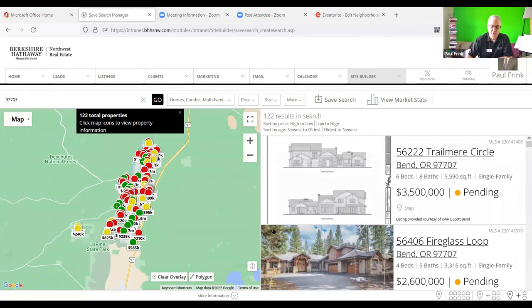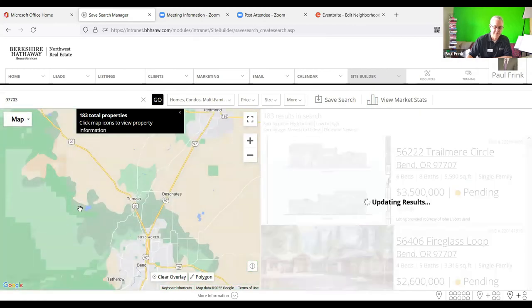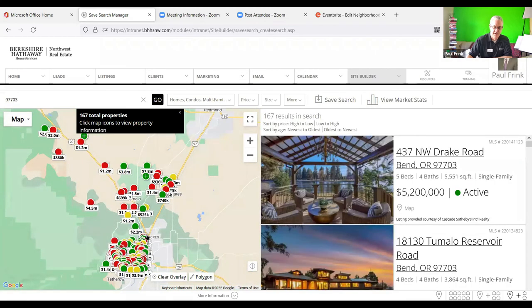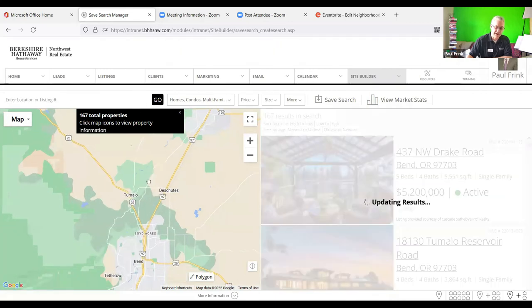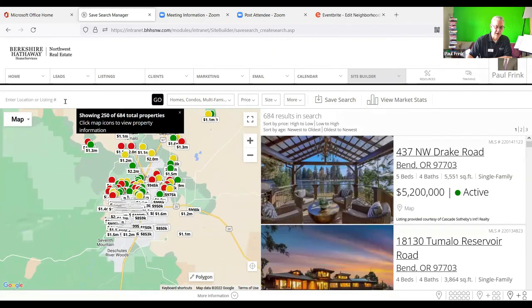I have lots of buyers only interested in Sun River proper, not Caldera Springs, for example. So this is too far out. 97707 is too far out. Is that what I'm hearing? I know it's 97703. Yeah. So what I would do is I would do a poly, right?